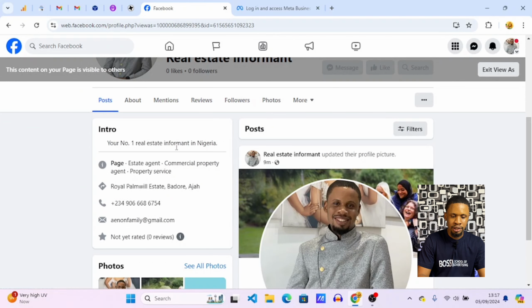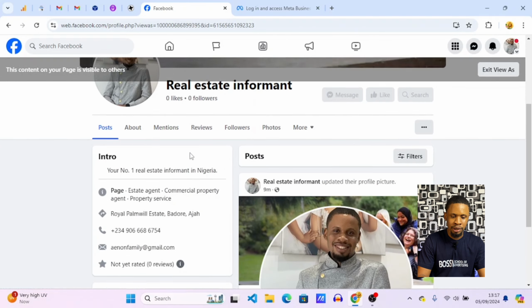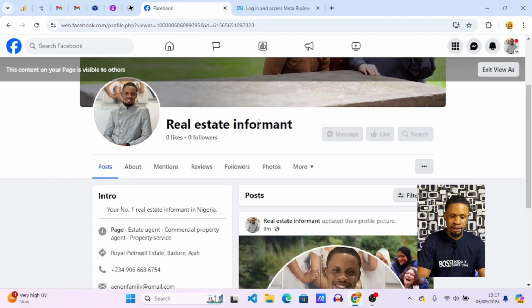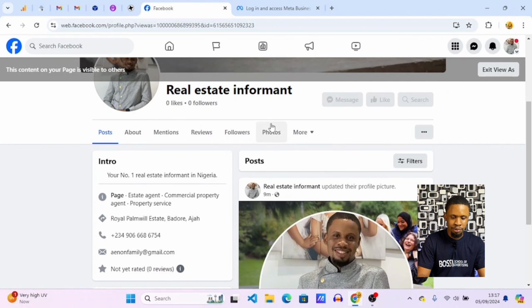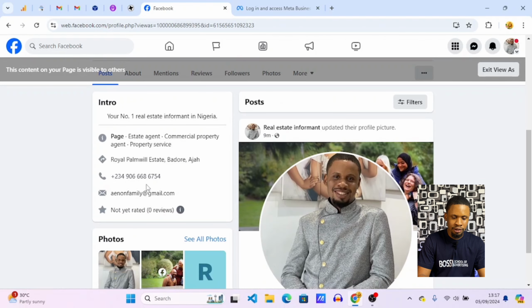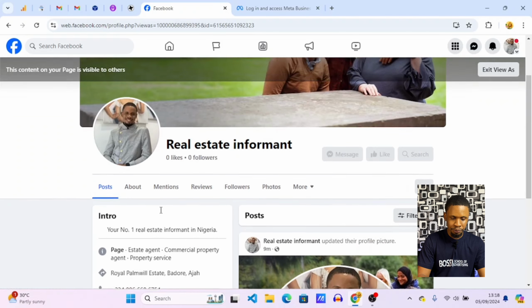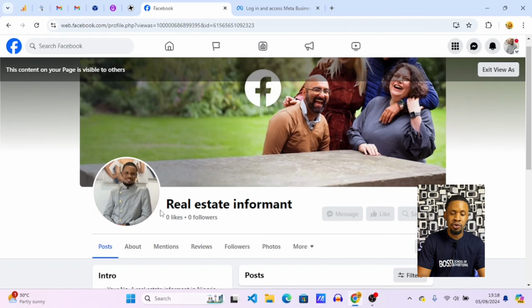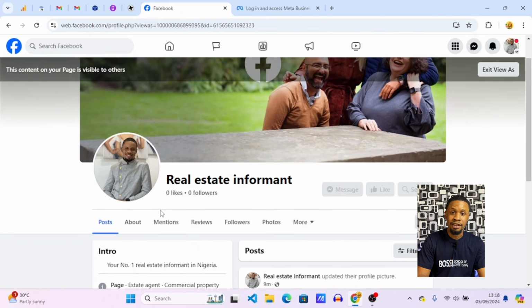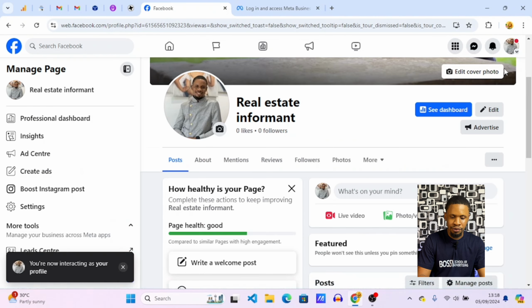The intro is here, your number one real estate informant in Nigeria, the page name, the address, the phone number. If you added a website, it will also show here. Email. If you've had any reviews, they will also be here as well. This is how it's going to look as a visitor when a visitor visits your page. So I'll just exit view as.